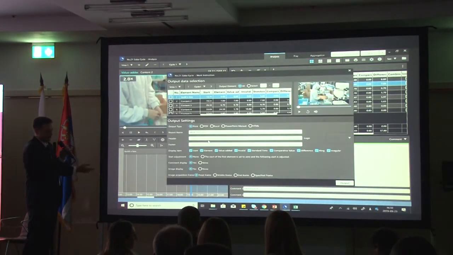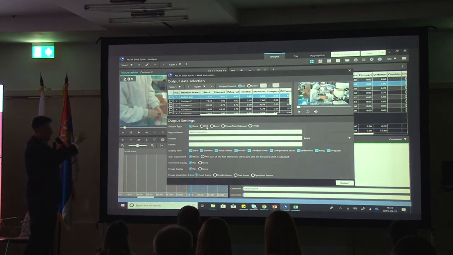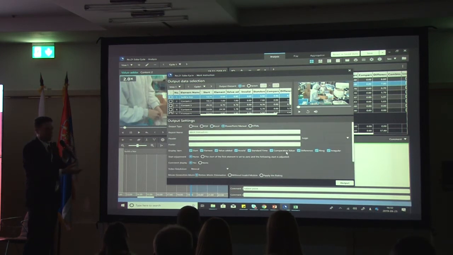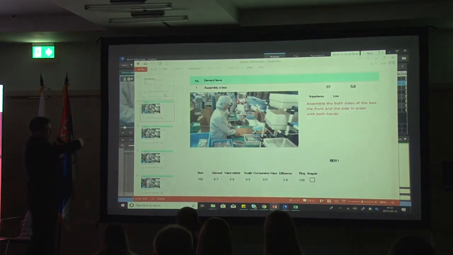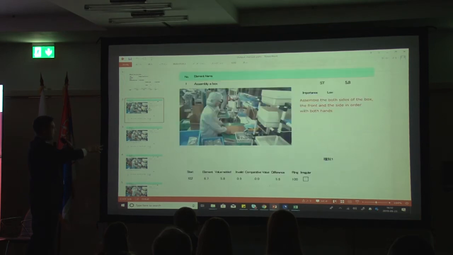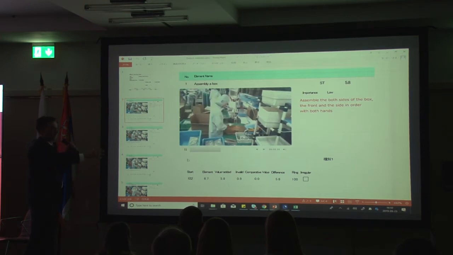So with just a few simple clicks, you can turn this analysis into a PDF or Excel or PowerPoint or HTML instruction set, so that something like this ends up being the output of the work instruction. And this is actually a video. So every step of the element is already included in the video instructions.